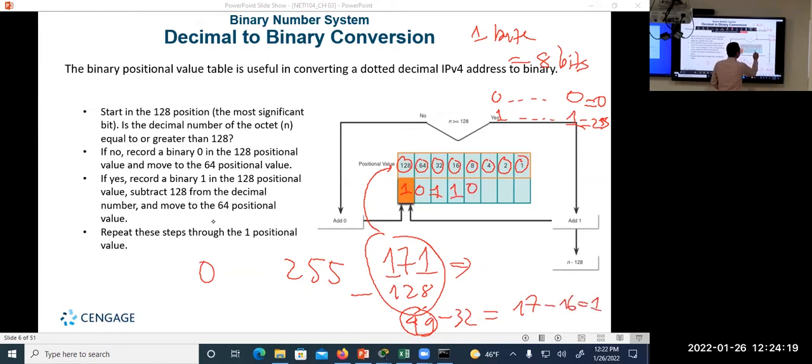You don't need this one. You don't need this one. You don't need this one. And you need number 1 here to make it 171. Okay, that is the way you convert from decimal to binary. Remember that you always have to remember the positional notation here. That's the first thing. And you move everything from left to right. When you have greater than, put number 1. You have less than, you put number 0, and so on.